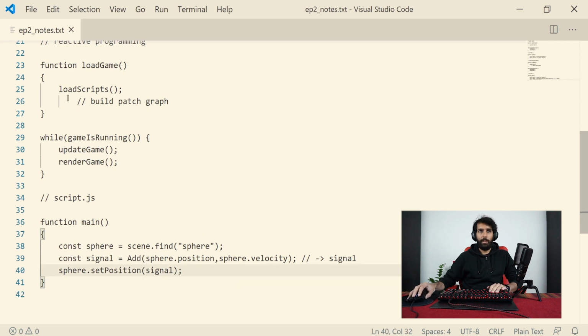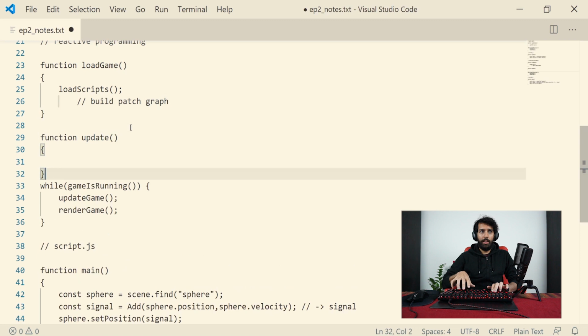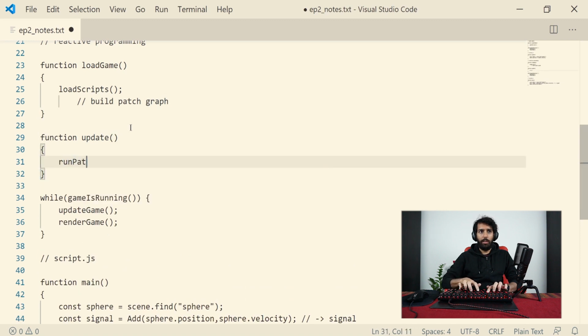So basically when it loads the game, it's going to go inside the script and run all this code, which will generate a bunch of connections from these signals and create a patch graph for you. And then basically in the update function, it's going to do run patch graph.